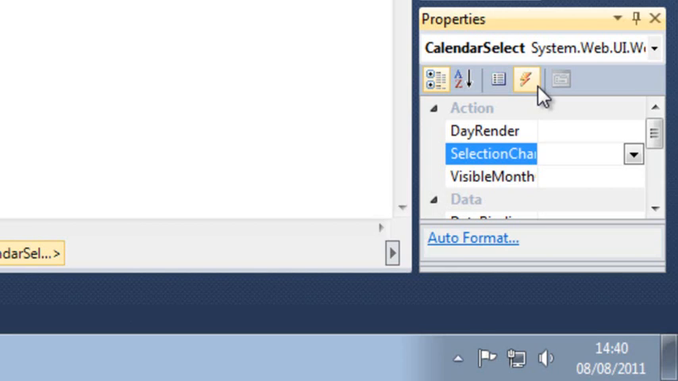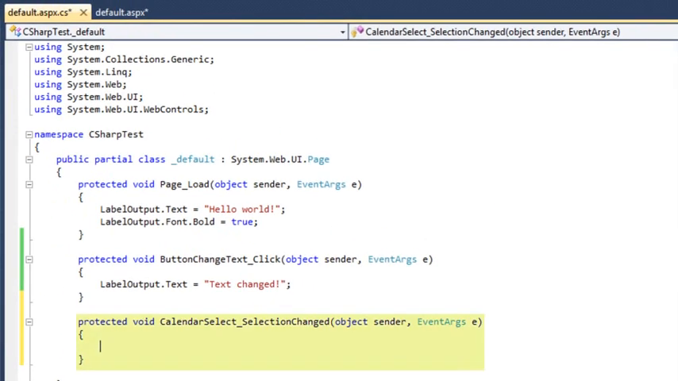As you can see, the calendar control has a different set of events to the button control. You'll learn more about the events of different controls in Session 4. For now, double-click in the empty box next to SelectionChanged in the Properties window. The SelectionChanged event happens when the user selects a date from the calendar. Add the following code to the event handler that has been automatically generated.